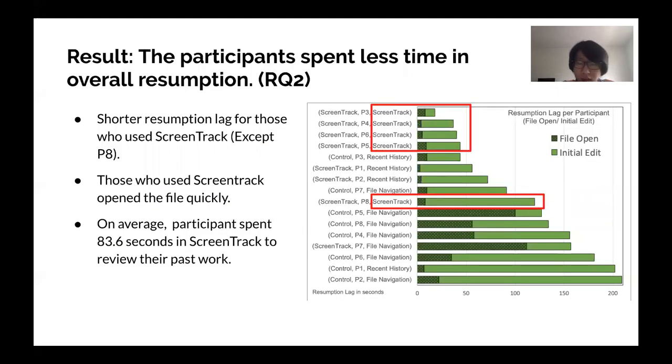In this study, we consider overall resumption time, which includes file finding, opening, and initial editing in the file. And the result shows that participants who used ScreenTrack spent less time in overall resumption. We can see that those 4 participants have the shortest resumption time with ScreenTrack compared with the others who didn't use ScreenTrack, like the first 4 in this red rectangle. The time is much faster than the others who didn't use ScreenTrack to help them.